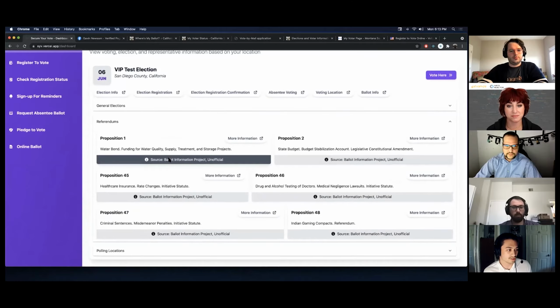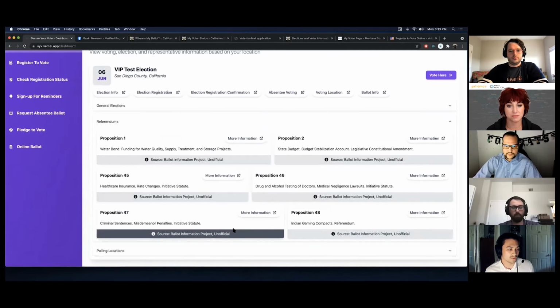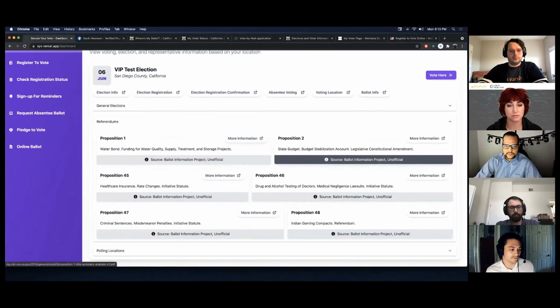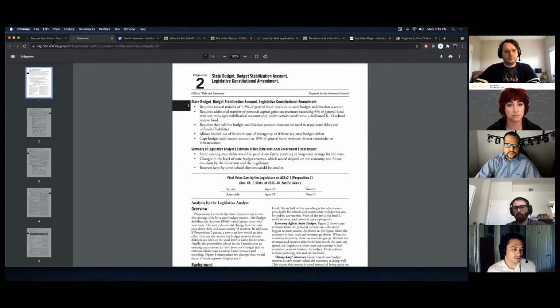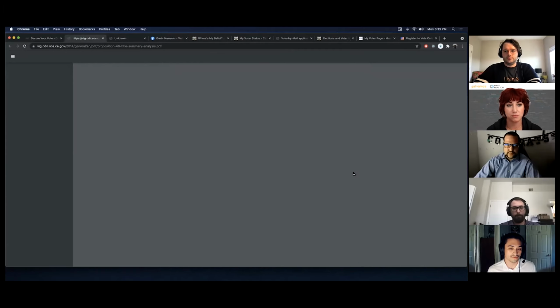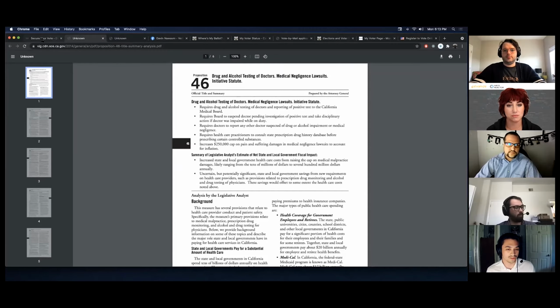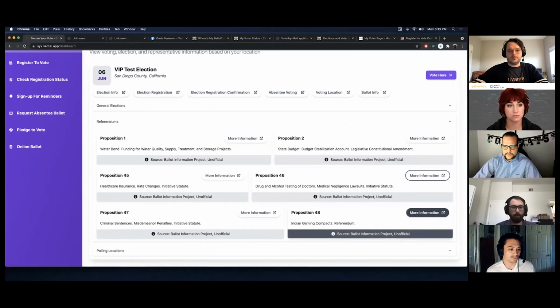Underneath this general election section, we also have a referendum section. So these, in this current election, would be all the current referendums that are up for voting, and users can see those as well as get additional information on them. If they wanted to read more about each specific piece of legislation, they would be able to do that.